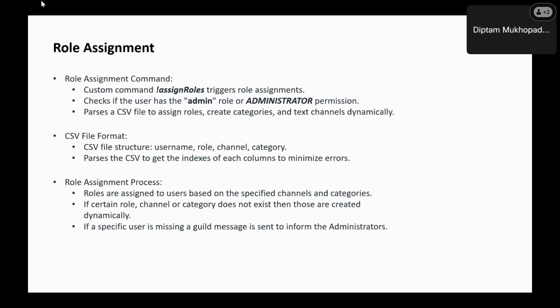For this bot, we will specifically focus on creating text channels because this helps us to communicate faster. The CSV file should have this format where we have to include username, role, and channel and category columns to initialize the function. Other columns may exist, and to minimize the errors from other columns, we will use the indexes of these columns and we will implement the role assignment.